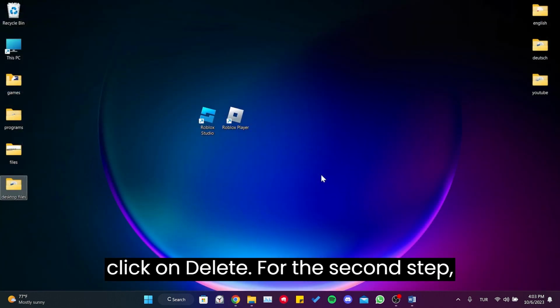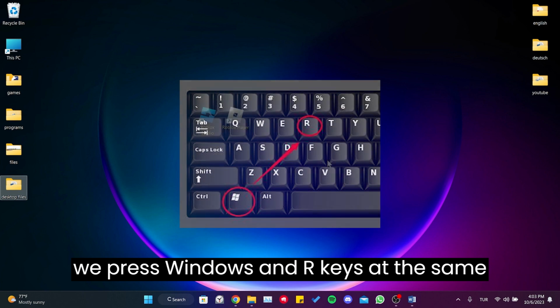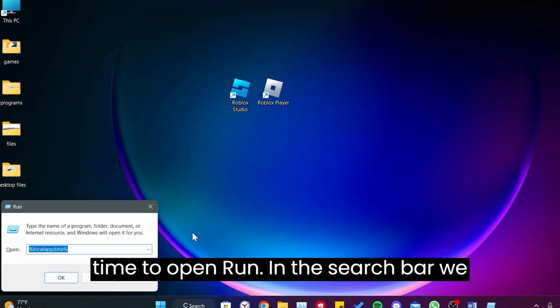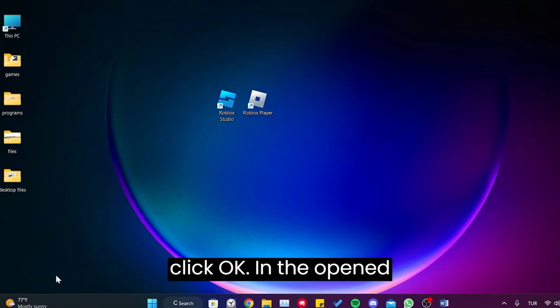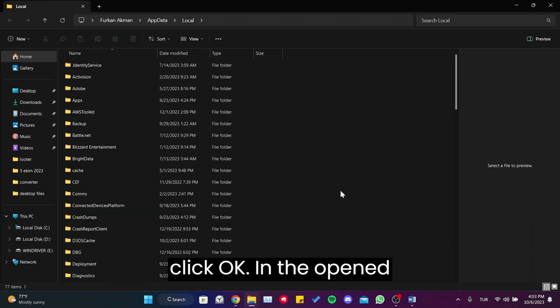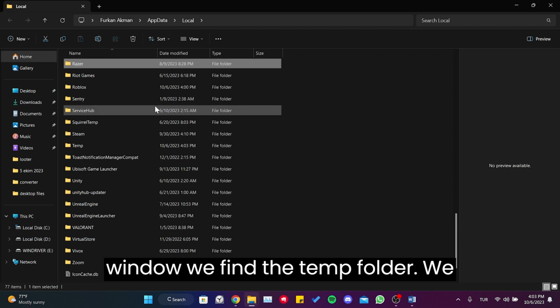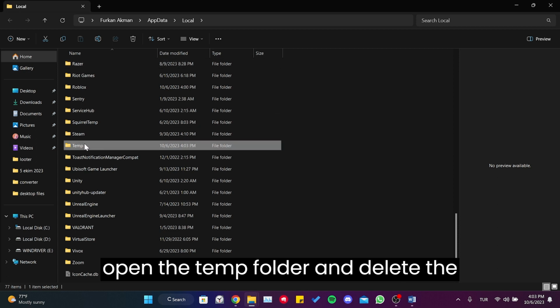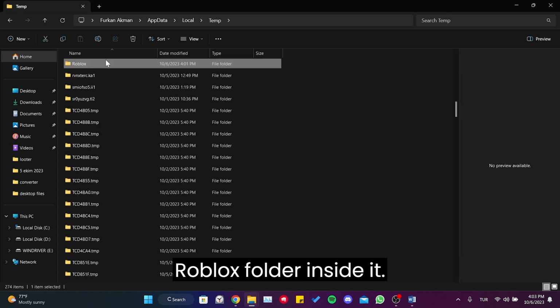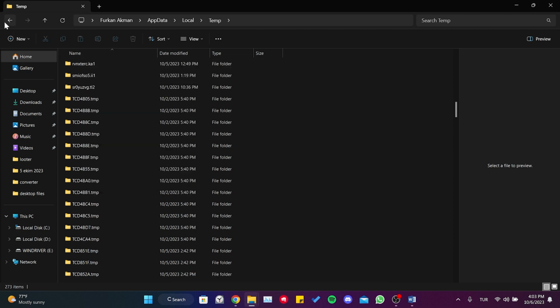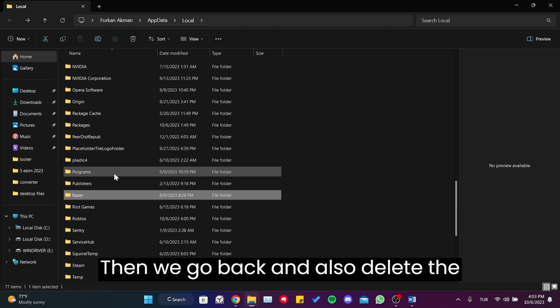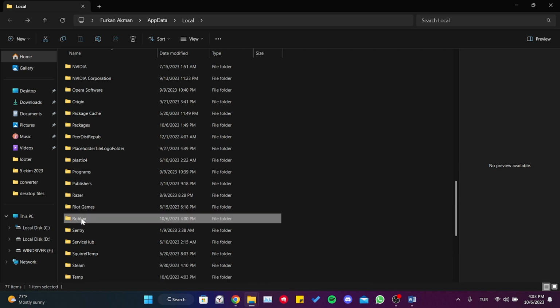For the second step, we press Windows and R keys at the same time to open Run. In the search bar, we type %localappdata% and click OK. In the opened window, we find the temp folder. We open the temp folder and delete the Roblox folder inside it. Then we go back and also delete the Roblox folder here.